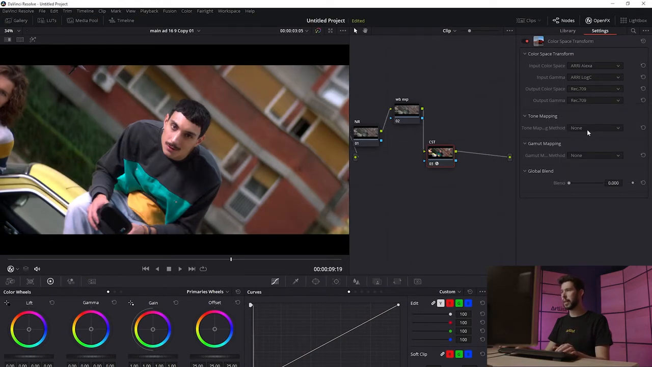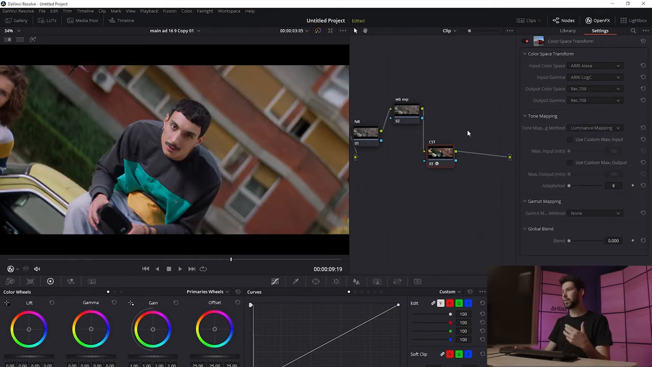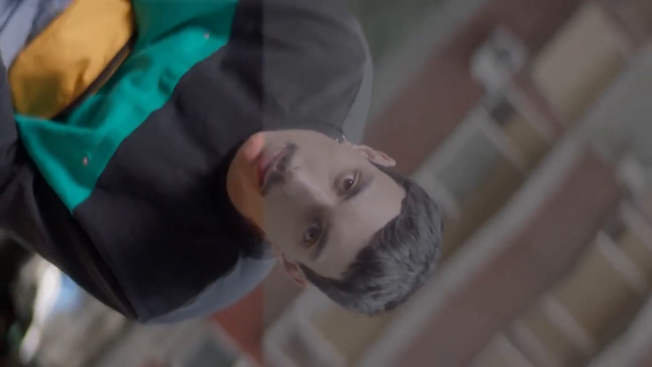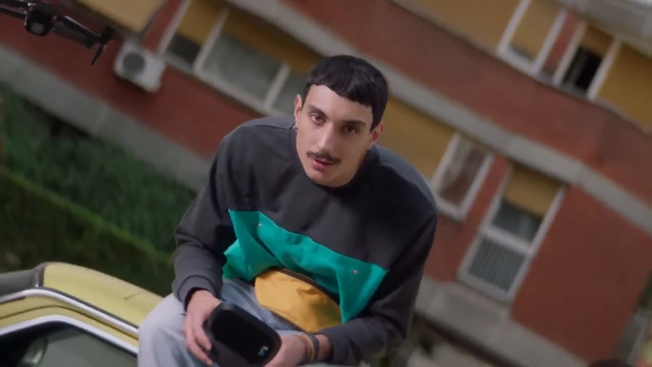And now in the tone mapping, I'm gonna go into luminance mapping. And that's essentially it. We transformed our color space from RED Log C into Rec. 709, which is pretty much exactly what we did with the LUT. So it's essentially the same thing. These are just the two methods to do it.